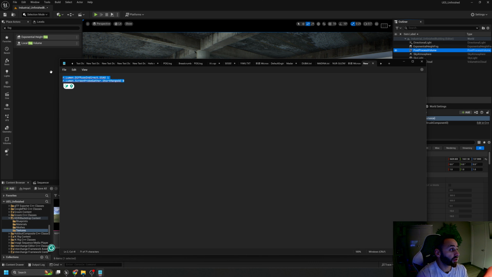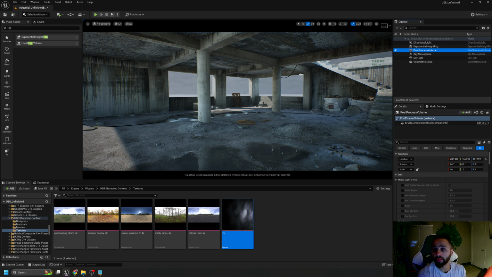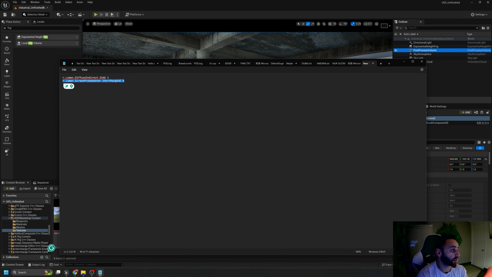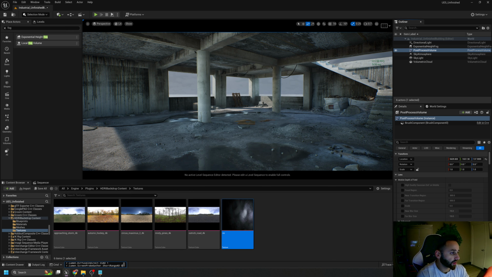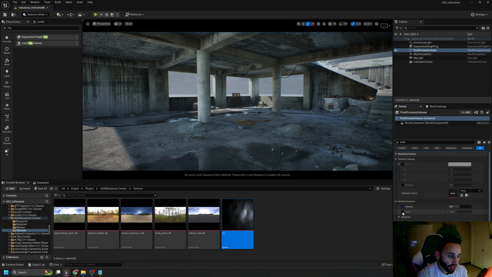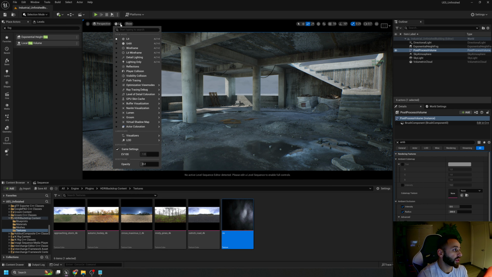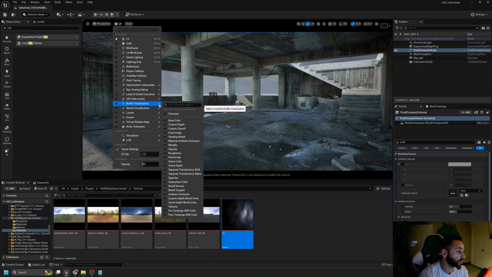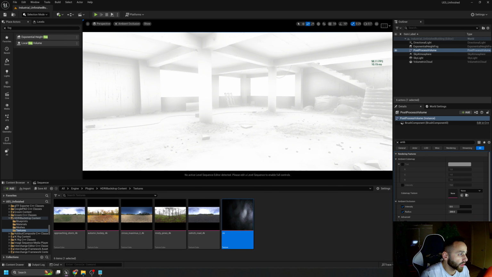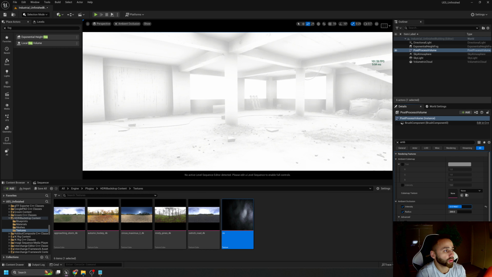So the scene is missing the ambient occlusion. To turn on the ambient occlusion, I will leave these two commands in the video below, so you can copy and paste them here. Then go back to the post processing and search for ambient, and turn on the ambient occlusion. To tweak it, you can simply go to Lit, then Buffer Visualization, and search for ambient occlusion. Now we can just see the ambient occlusion.